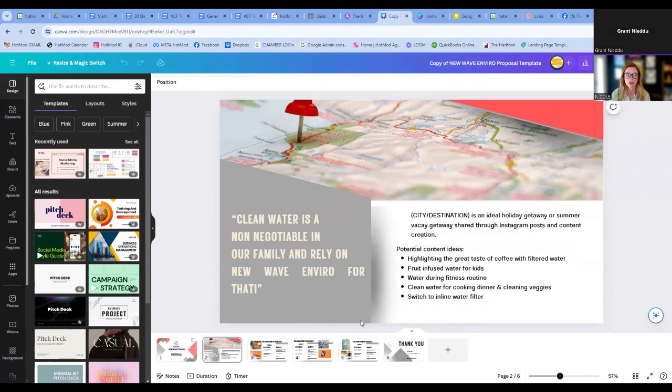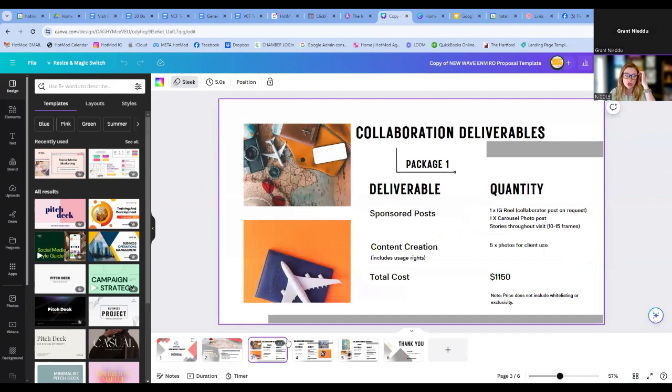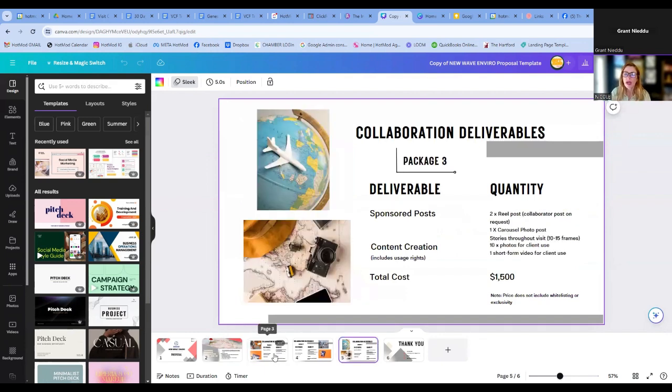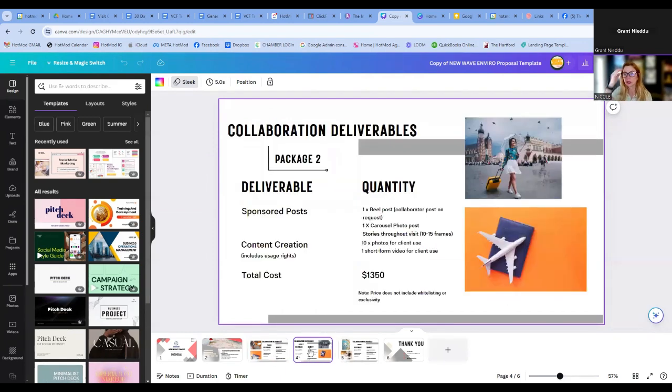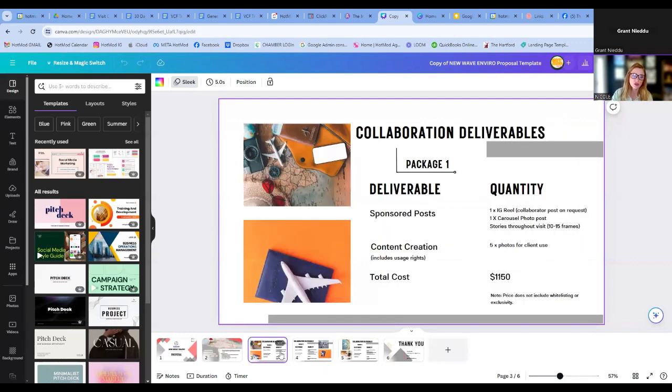Then we get right into the money, honey, and it goes to your packages. We have 3 packages in this proposal. You don't have to have 3. You could have 2, you can have 3, but these are just options. And so on here, we have the deliverable and the quantity. But this makes it super easy for the brand to make a choice.